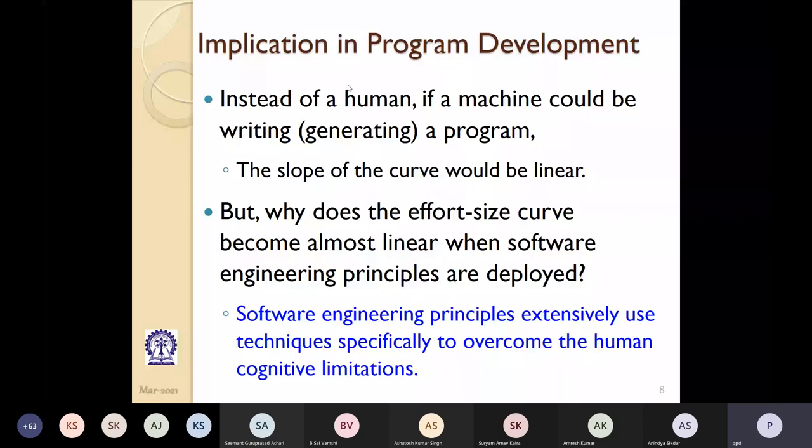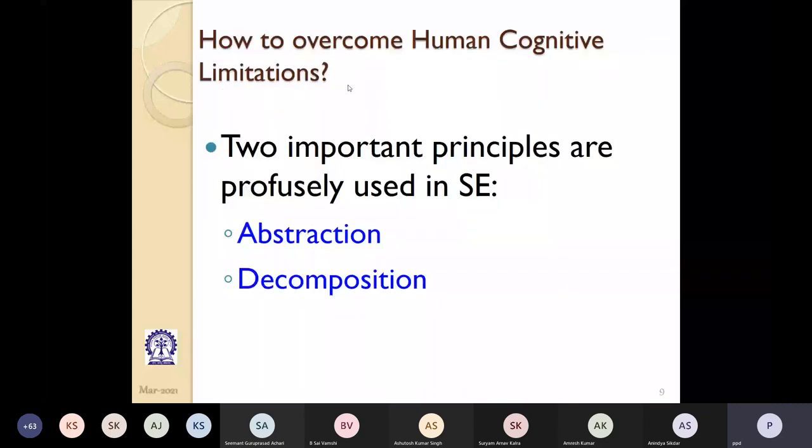So to make this effort versus size curve remain more or less linear over a wide range of parameters, we need software engineering principles. And those principles are what we have been focusing on all the time, so that we can overcome these typical limitations of the human cognitive system. So, what are the tools? What are the principles we have at hand? You know both of them by now, but this is just a formal introduction to that.